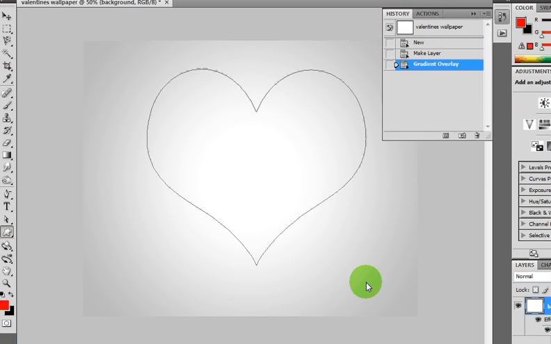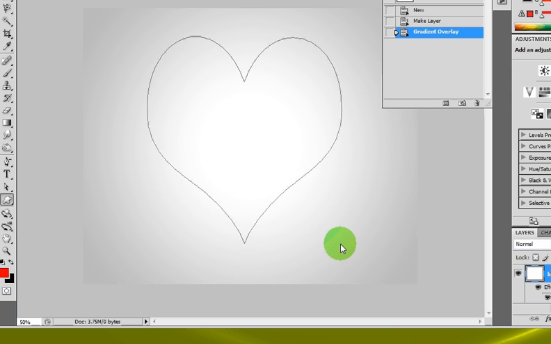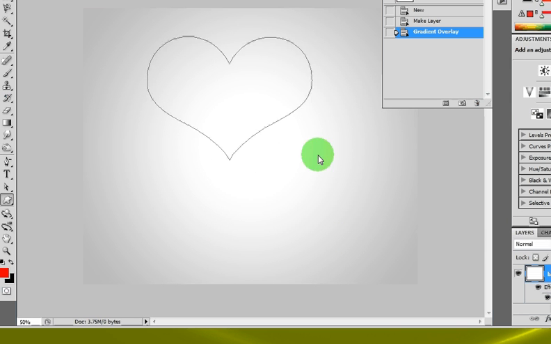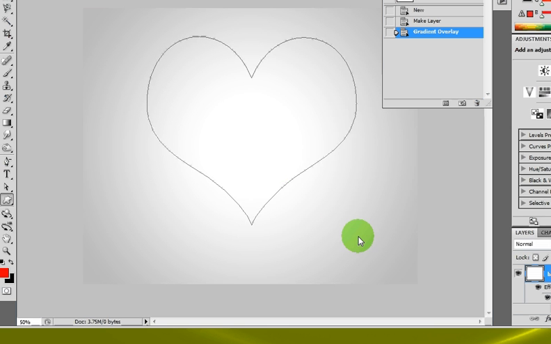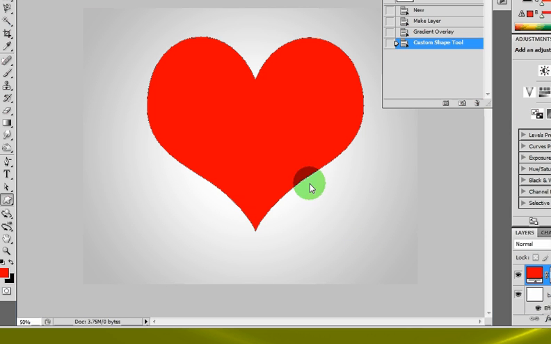Let's go over here to the direct select tool. The direct select tool is white, and there's another one that's black. That's the path selection tool. For what we need to do right now, we need the direct select tool. The direct select tool allows me to click on the line, the edge of the heart, and if you look closely, you will see little squares. These little squares are called anchors, and they are key parts of the heart.